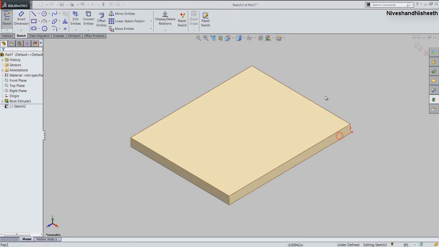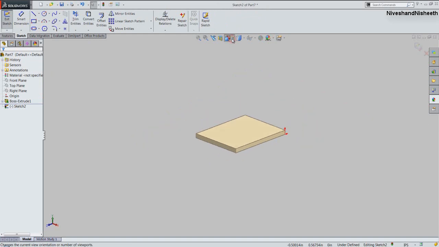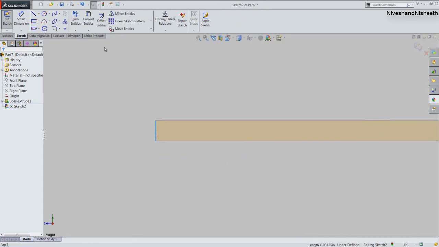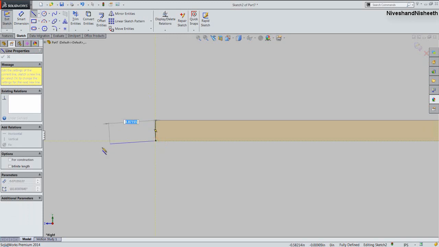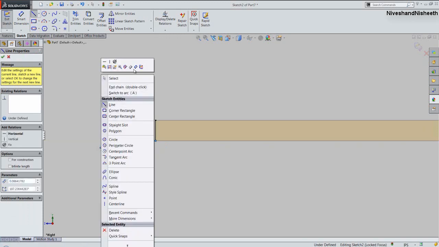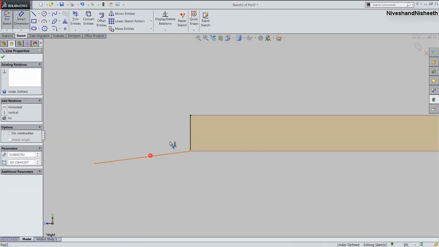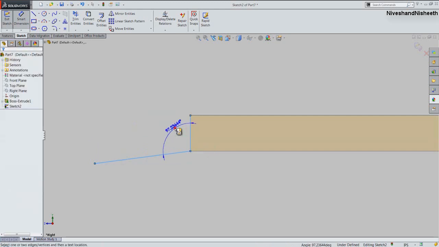Now create the sketch over the back face of the model. Take the projection of this edge. Now draw a line and fix the angular dimension on here. It will keep 91 degrees.